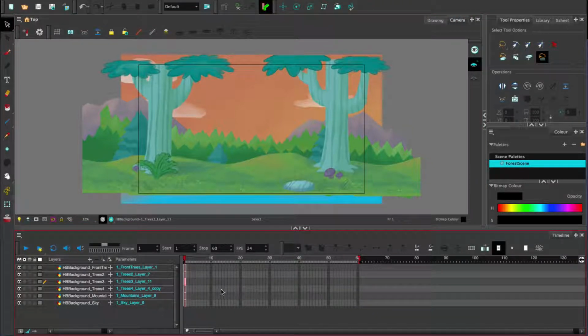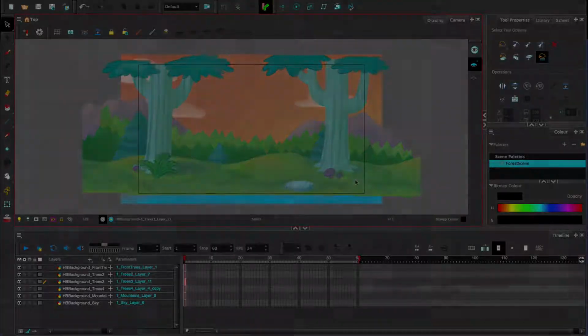Before we go any further, let's take a step back and try to get our minds around the metaphors that Harmony is built around. Even though Harmony can do some pretty technologically sophisticated stuff, the terminology it uses is all based in traditional hand-drawn animation. So for the sake of understanding that terminology, let's look at a very traditional example.